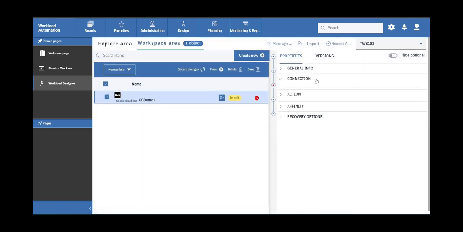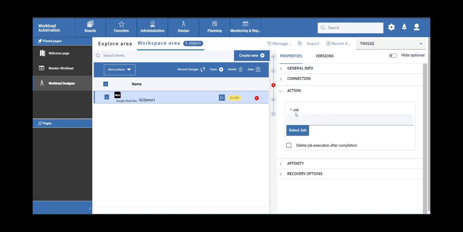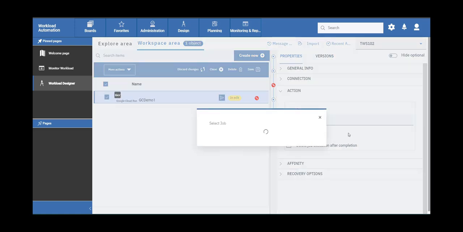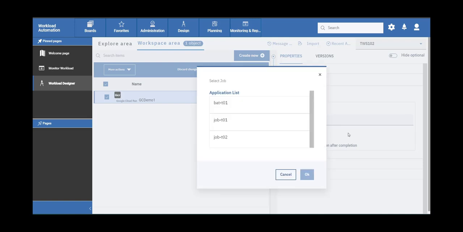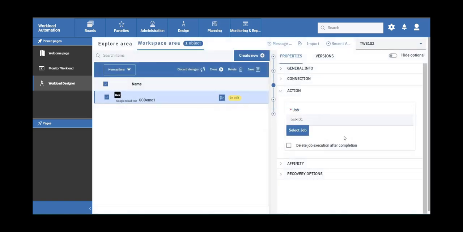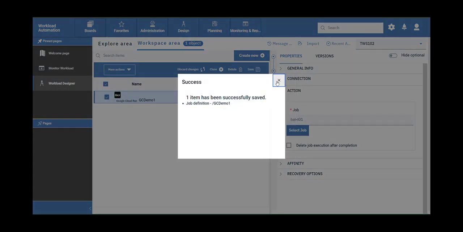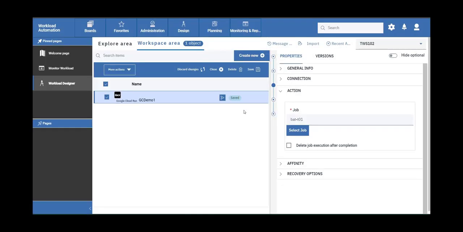Okay. In the action, we have option to select the job. Also, we have a checkbox selecting which will enable the plugin to delete the execution after its completion. Let's select the job. Let me select BATTO1. Okay. Let's save the job. The job has been saved.